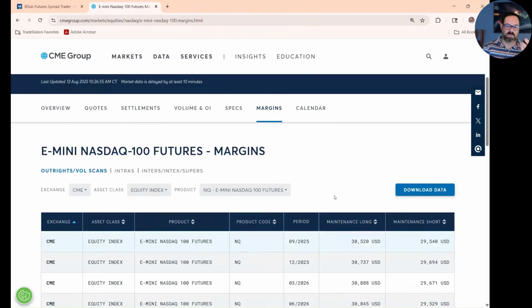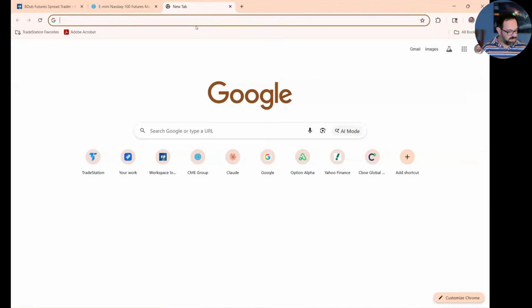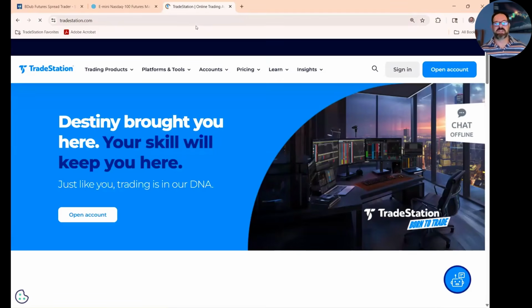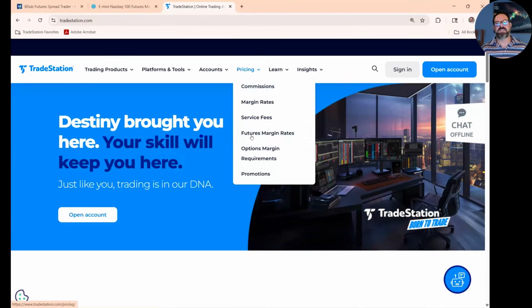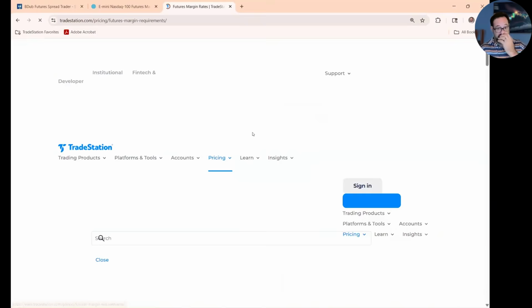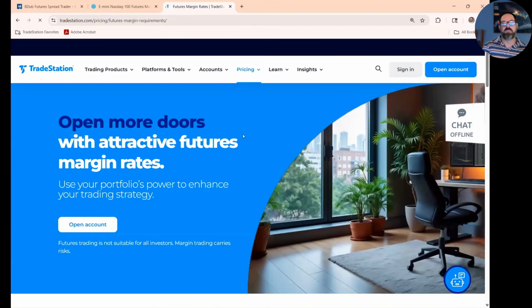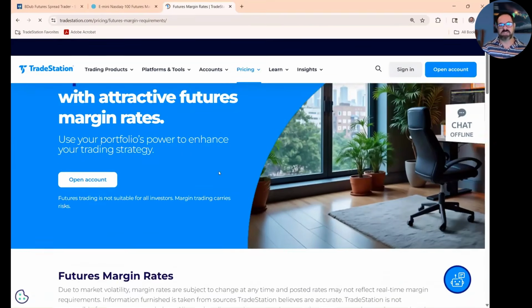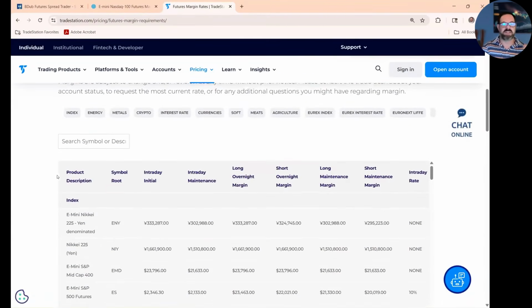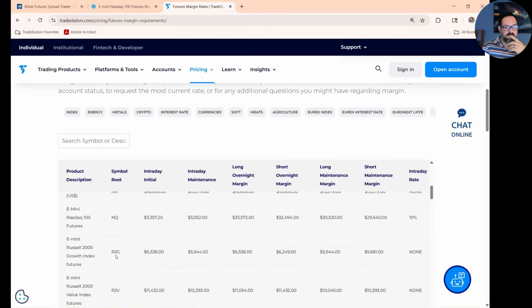And of course, I can also go other places for this as well, especially on TradeStation. If you're trading the individual, going to TradeStation.com, under pricing, you'll see futures margin rates. And I'll see the overnight margins, both the initial and the maintenance margin. So it's a little bit better than the CME website, honestly. The reason why is here you get the details. So for instance, on the NASDAQ, there it is, intraday initial margin, intraday maintenance, long overnight margin, and short overnight margin.